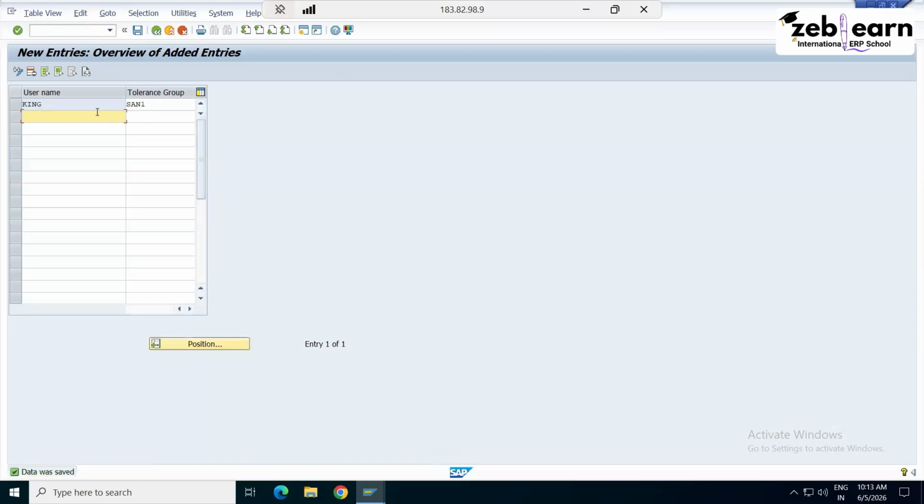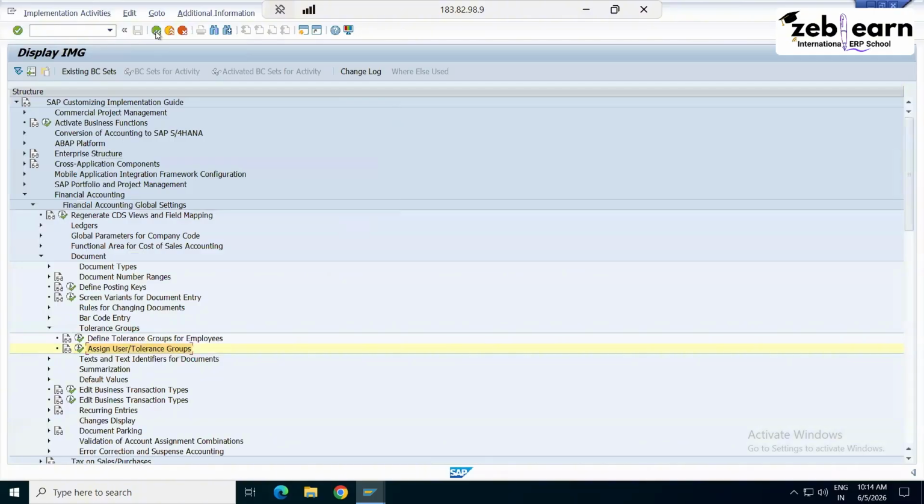Now many people are using KING. So you can just remove this whenever you want to post. Remove my tolerance group, enter your tolerance group and continue. Clear? Clear, sir. Okay. Sanika, can you explain what is tolerance group?